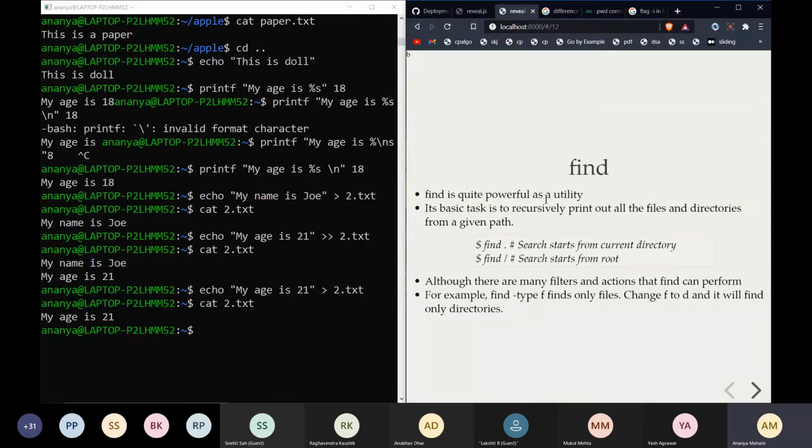So now we have this find command. Find is basically used to search anything in your directory.